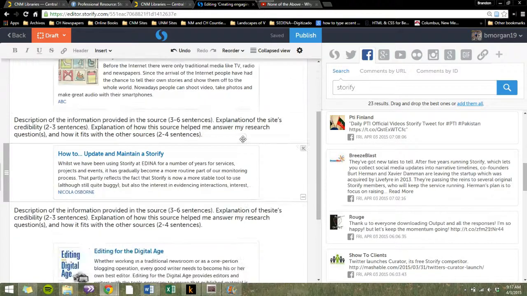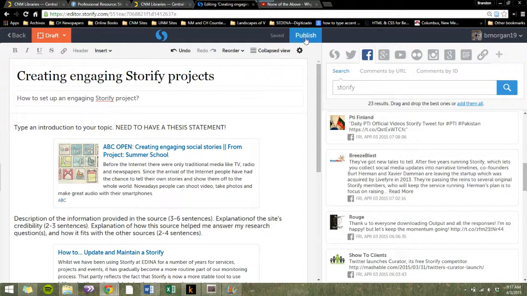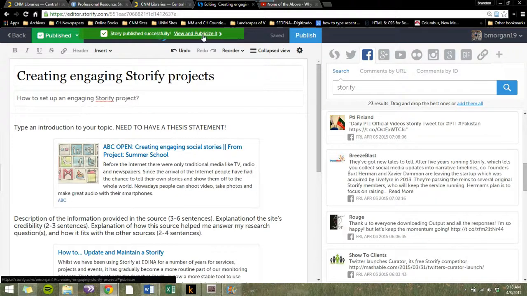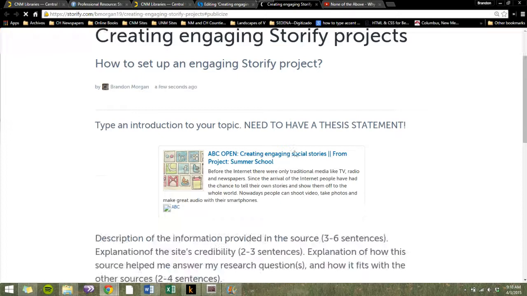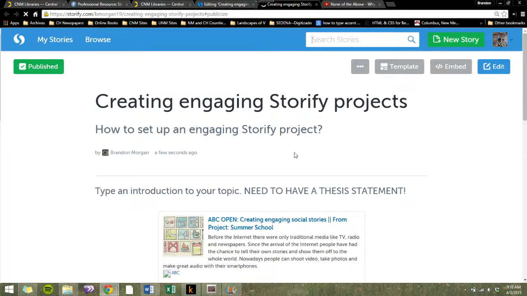Once you're ready, once you have it all done, you click Publish, this blue button here in the middle, and it will pop this up. You want to view and publicize it. So you click on that green bar that came up, and it will open a new tab or a new window. And here, once you have published your Storify, you can come up here and highlight the URL, copy it, and then you'll want to go over to Twitter. I use TweetDeck. I've told you that before in other tutorial videos.